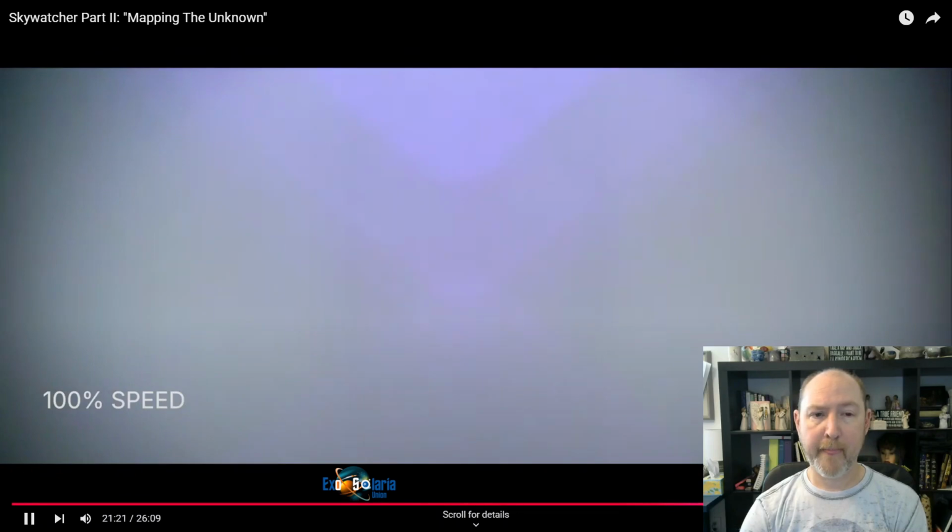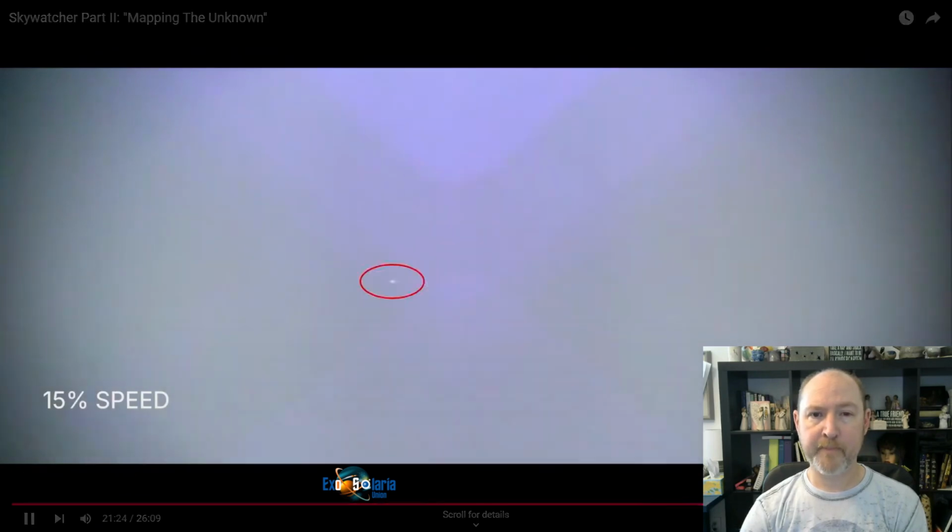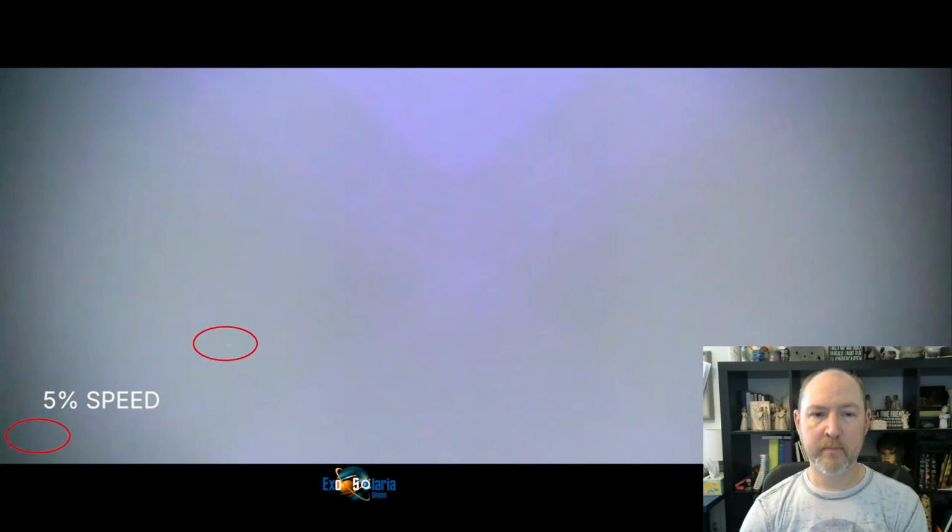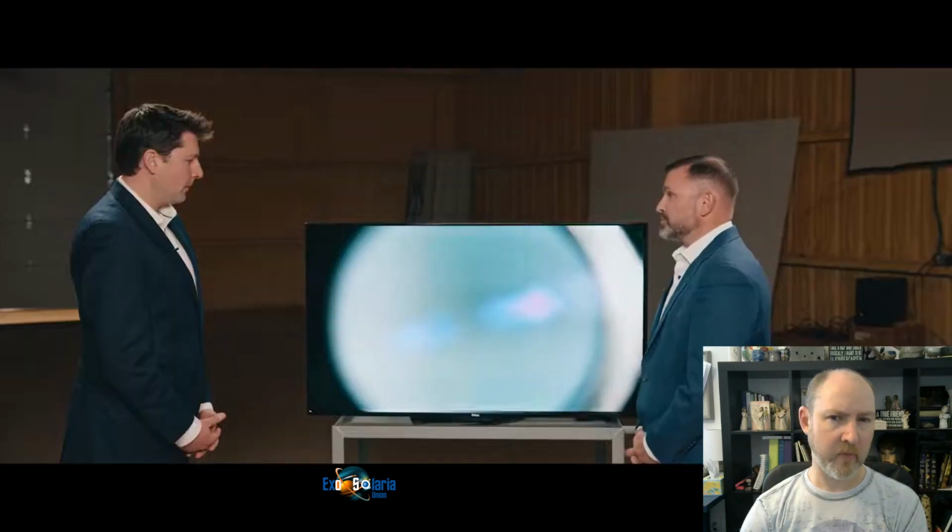In these, as in they're flying together. I don't know that they're in a formation. If you go frame by frame, you can see their cylinders. Wow. So that's a Class 2. Fascinating.